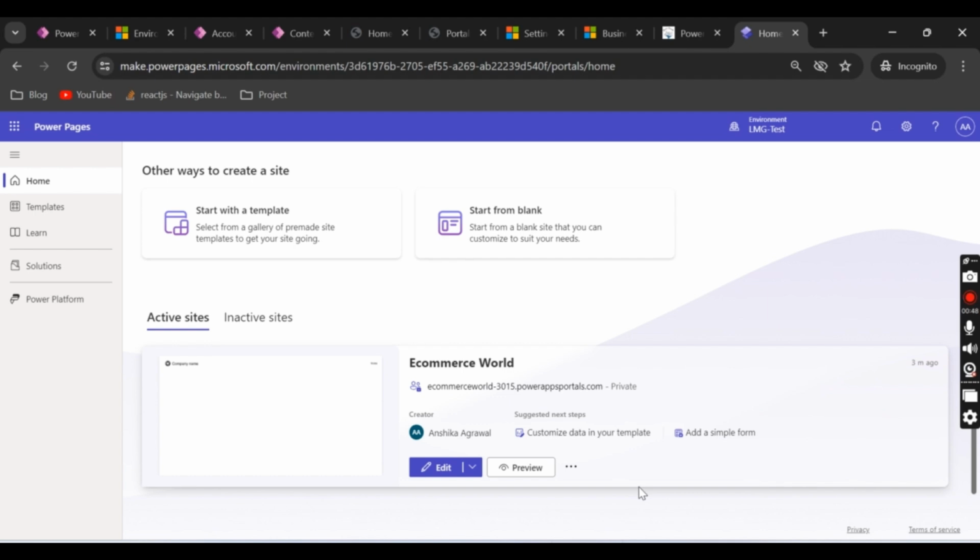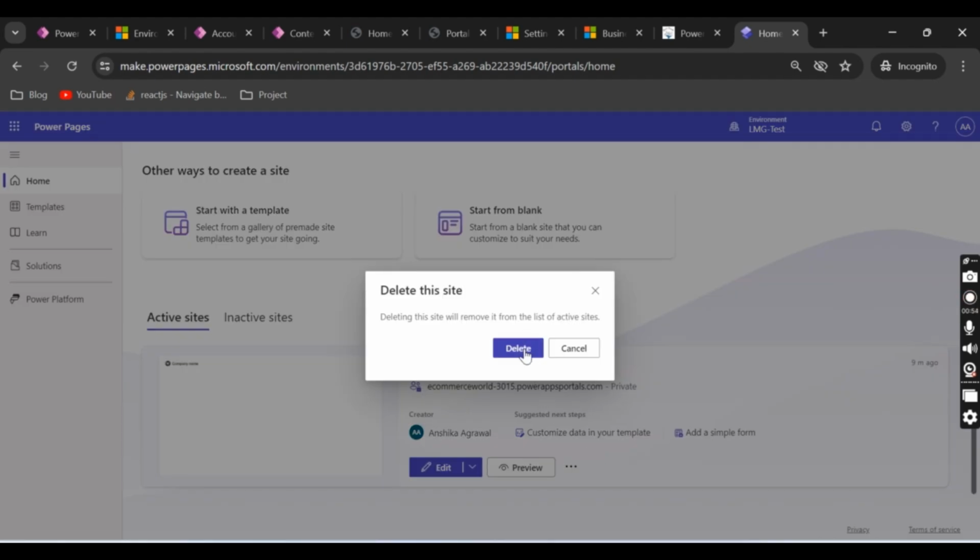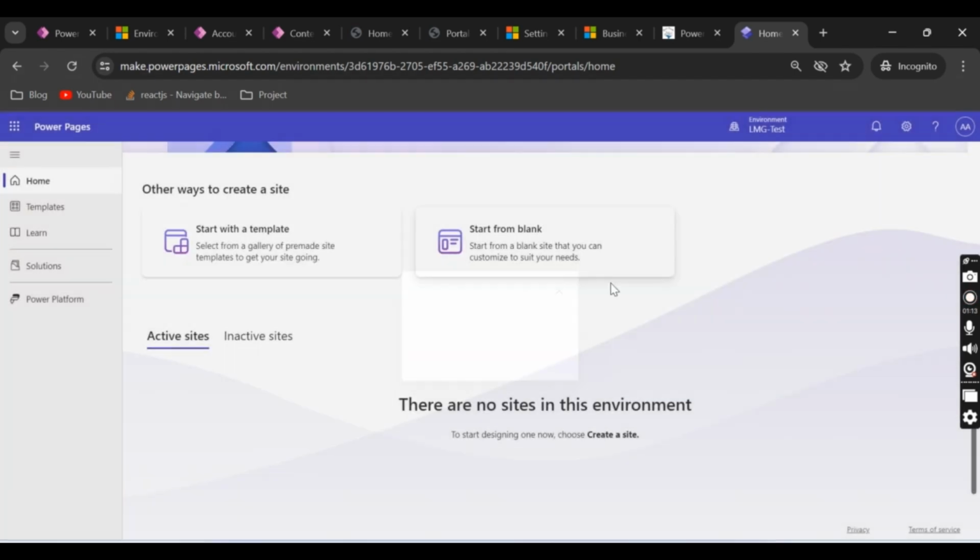Of course, that was a demo website, so I'm going to delete it, but this was created using Copilot. You can always watch my previous video if you want to know how to create a Power Pages website using Copilot. So let me delete this site as of now, and then we can take a fresh start on how to create a website using this template option. So let's wait for it to get deleted. Yeah, so it is deleted.